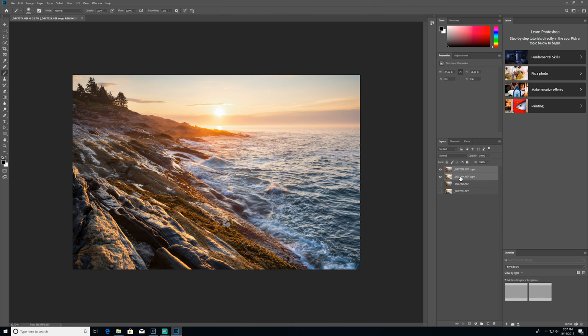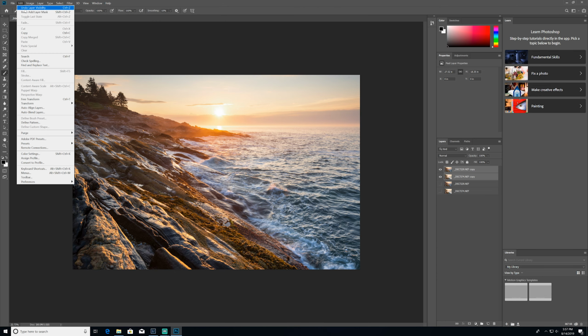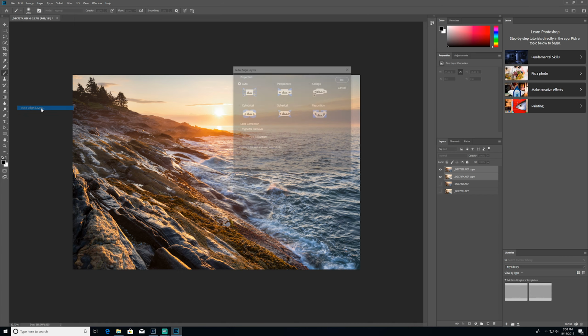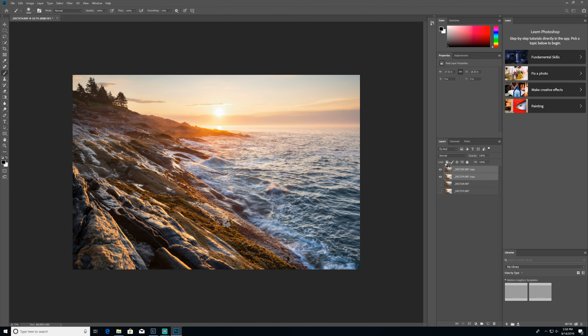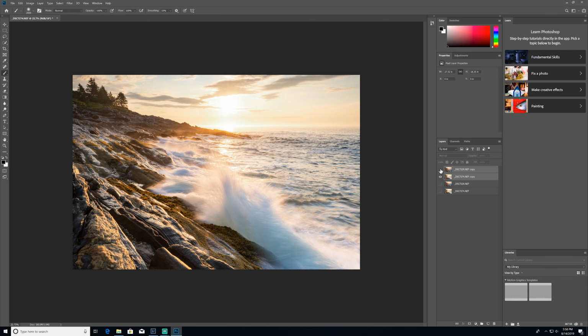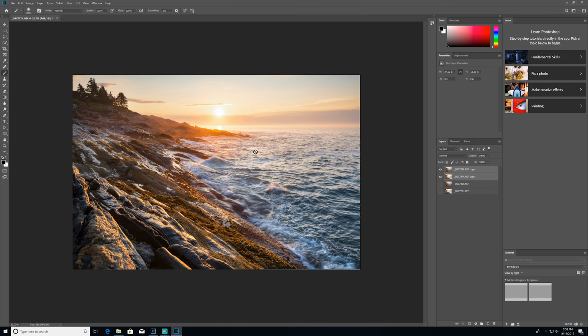Before I start doing that, I'm going to select these two images, go over to Edit, and use the Auto-Align Layers tool. It will automatically align the two layers together and try to match them as closely as possible. As you can see, it matched up very well automatically in Photoshop. The next step is to create a layer mask. I'm going to add a layer mask onto the first image.